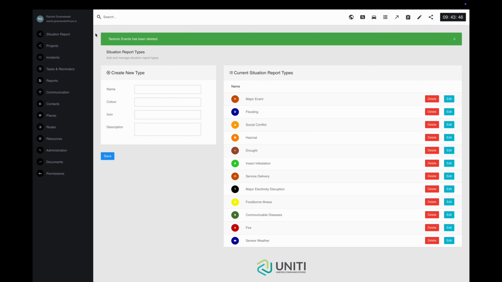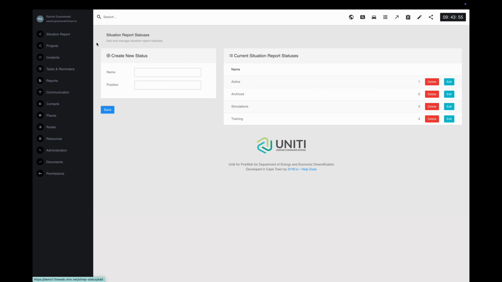If you have the required permissions, navigate to the Situation Report Statuses screen by selecting the Add Status option under the Situation Report module from the left-hand side of the screen. On this page you are able to add new situation report statuses, or edit or delete existing statuses.